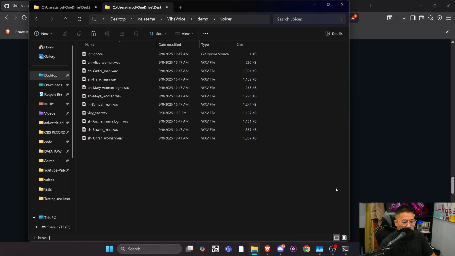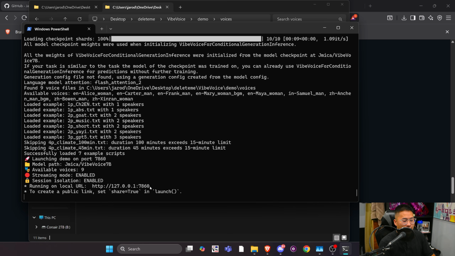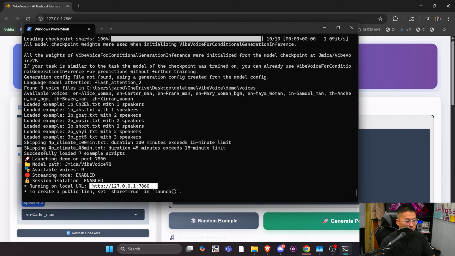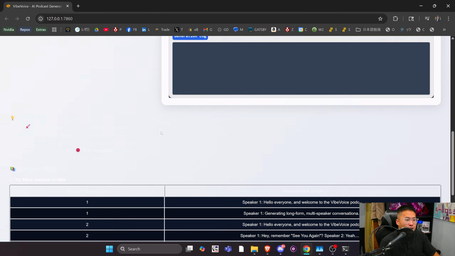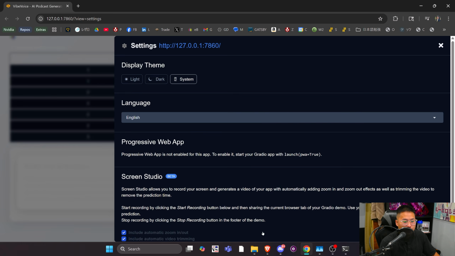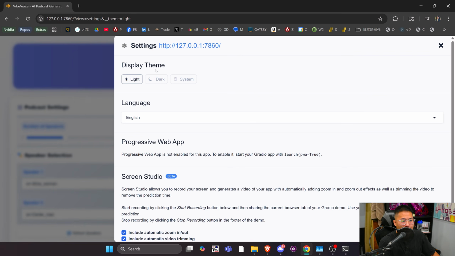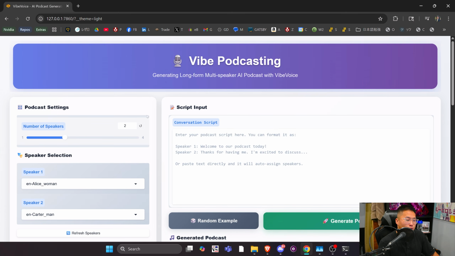And we'll go into the terminal, and since it's loaded, it's going to say we can open this in another, or we can open it up at this address. I just hold control and then left click and it'll open up as it did here. And then go to the bottom settings and go to light for display theme. If you have your system set for dark, it'll look weird.